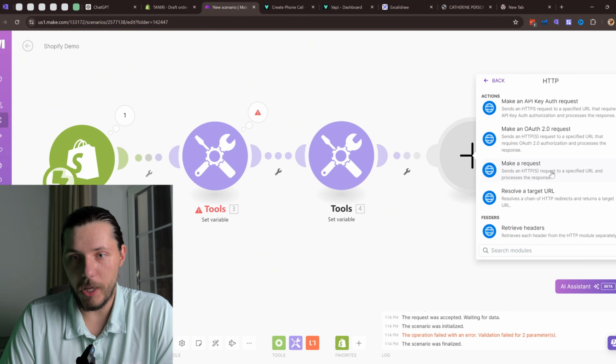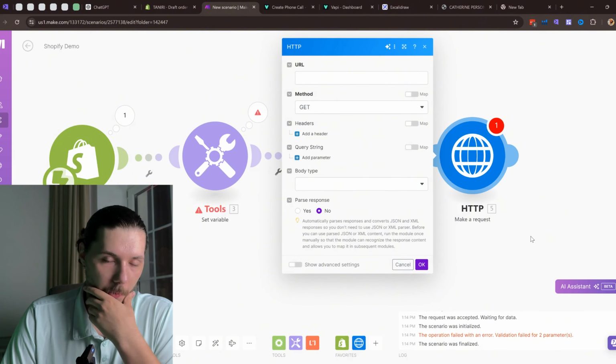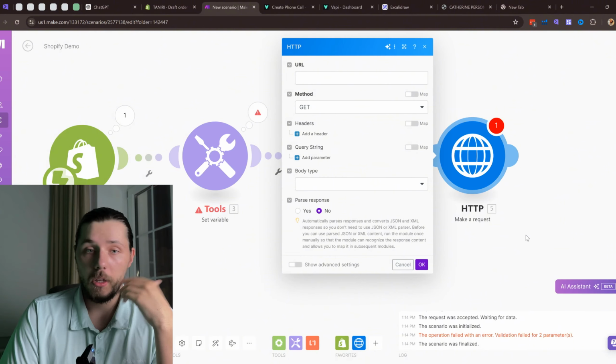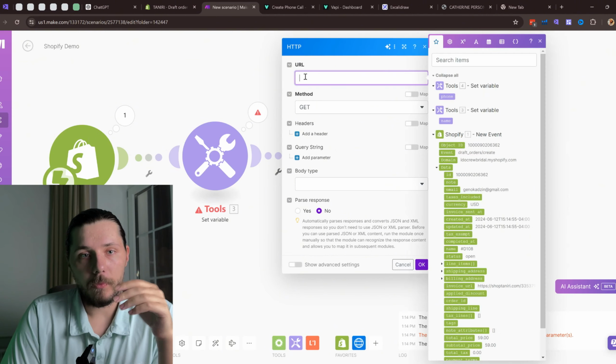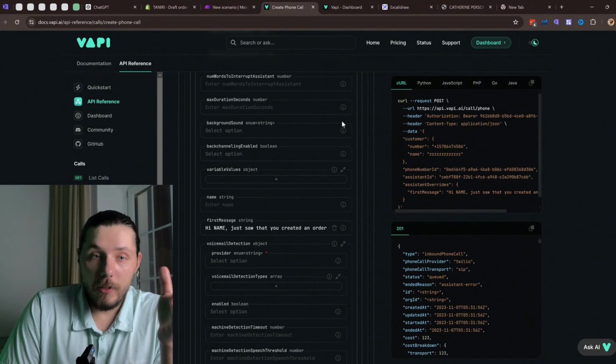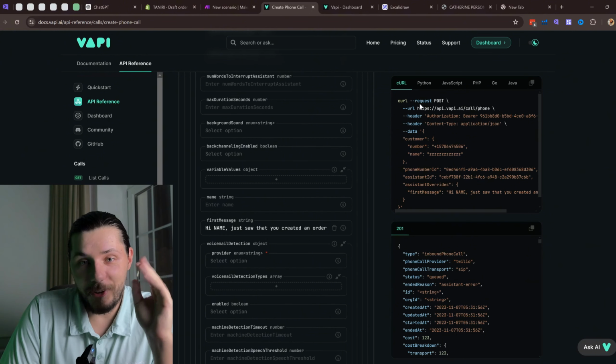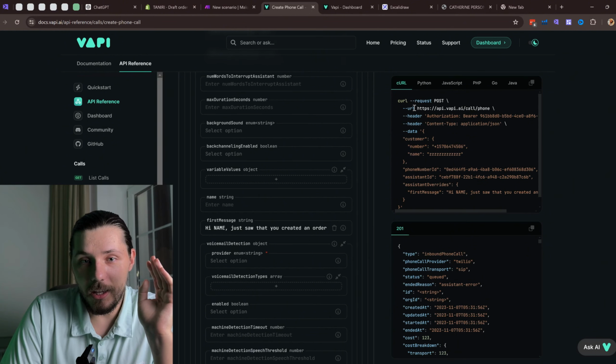Wait, it's make a request. Yeah. So the make a request HTTP module is basically in. I can do the API request here. URL. The documentation, guys, is pretty clear. So just read it. Basically, the URL is here, right?